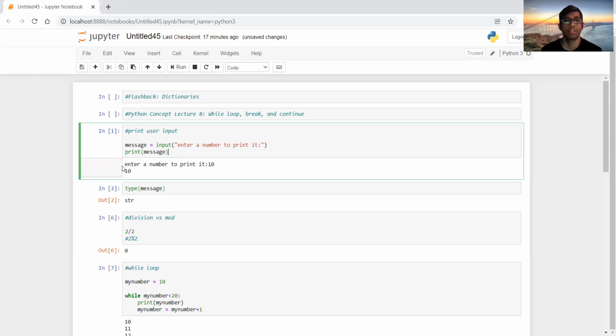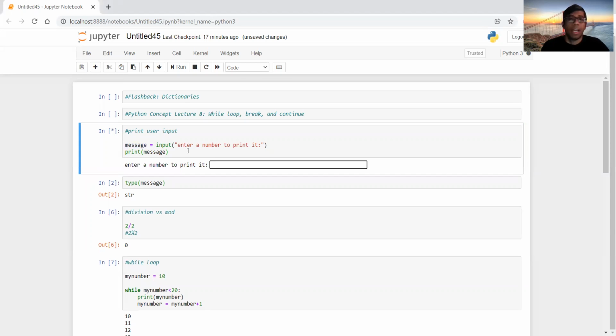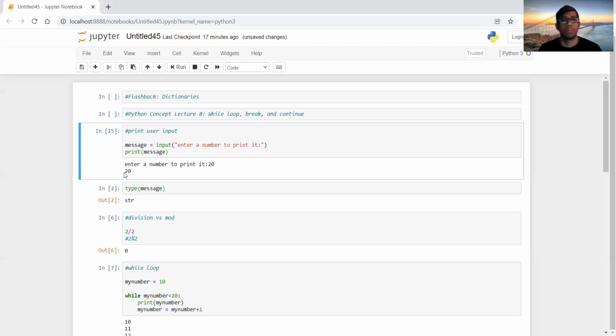When I run this, it will show "Enter a number to print it," and you will see a prompt like this. Let's say you enter 20 and you press enter, it will print 20. So that's how you can use a prompt instead of using a very explicit block of code.